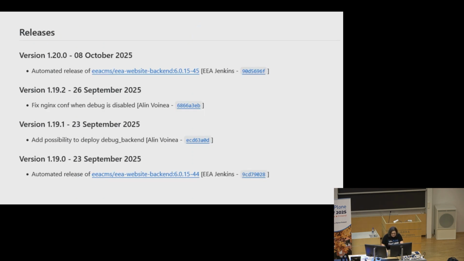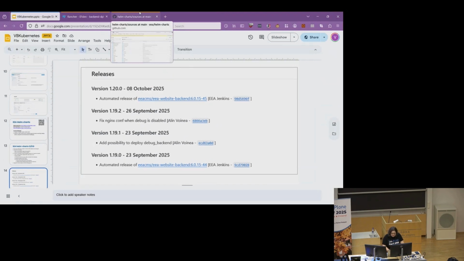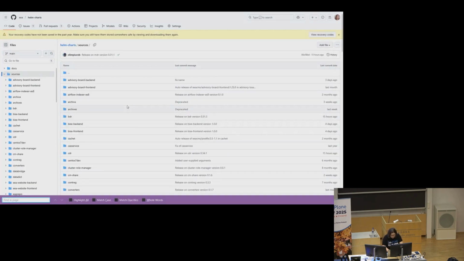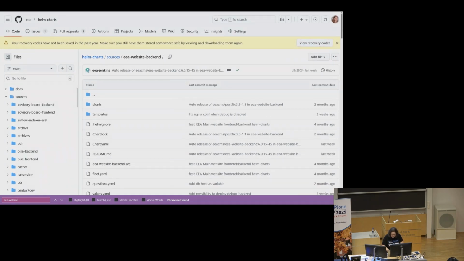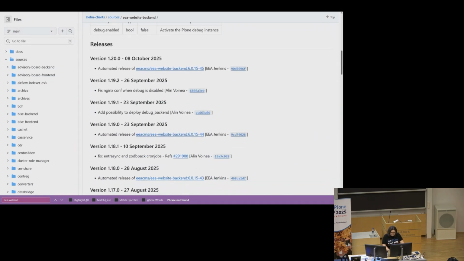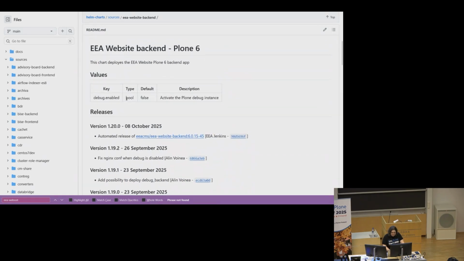Let me show you, this is for the EEA website. So for example, EEA website backend, yes. This is how the Helm chart looks like. Let me give it a little bit bigger. And the most important part is here in the README. Releases, yes. Because Helm chart, when you do an upgrade, it just shows you this version. And to be able to see exactly what you're upgrading, you have to see the changes.